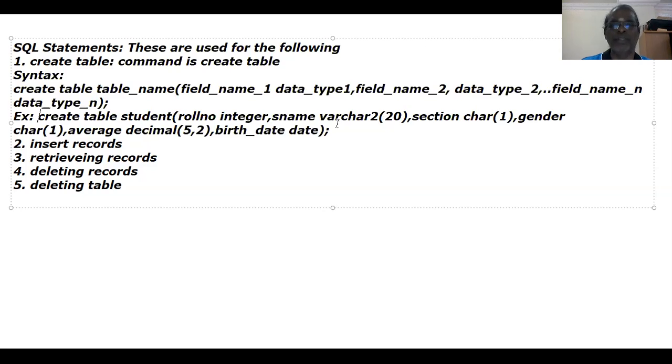Varchar2 of 20. In name, we can type alphabets as well as numerics, and the maximum allowable characters is 20. Section, char 1. That means under section, I can type only a single alphabet. Similarly, gender, char of 1, so under gender I can type only a single alphabet. Average, decimal. Under average, I can type numbers with decimal places, and the maximum decimal places should be 2. Birth date. Under birth date, I can type only a date.